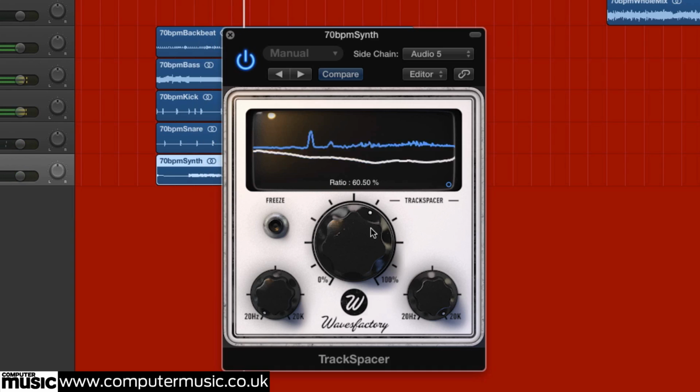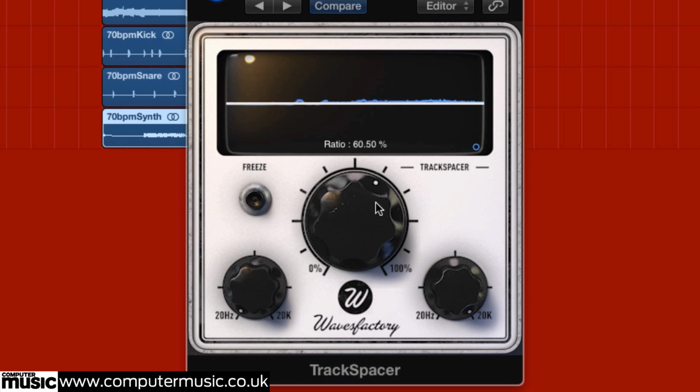Now we've boosted our ratio, the sound has become a little bit aggressive. We can make it more transparent again by using the built-in high and low pass filters to alter the frequencies Track Spacer is acting upon. As the snare primarily clashes in the mid frequencies, set the high pass to around 2 kHz and the low pass to roughly 200 Hz to ensure maximum clarity.